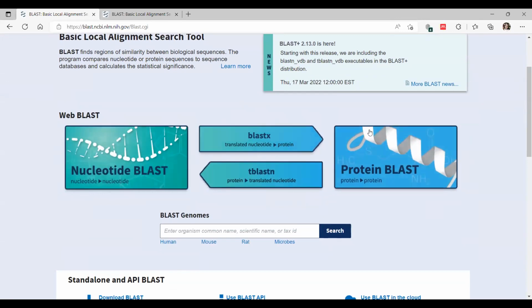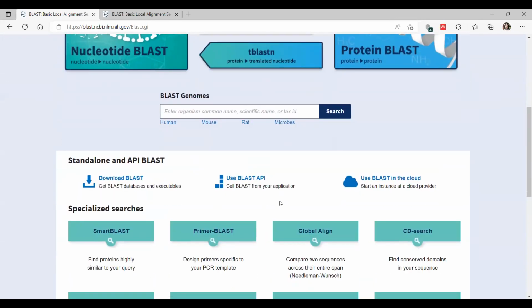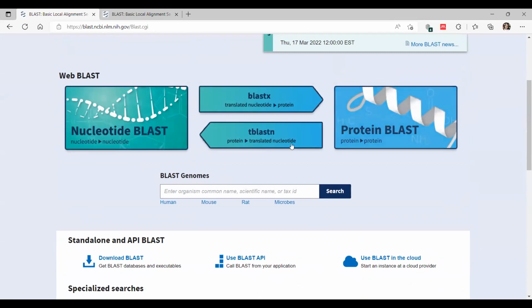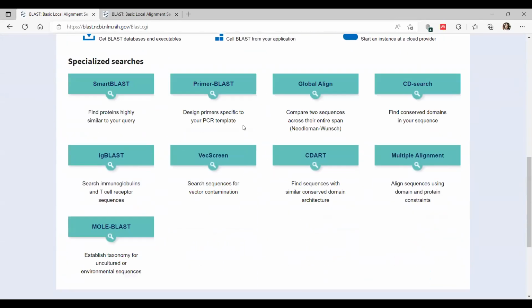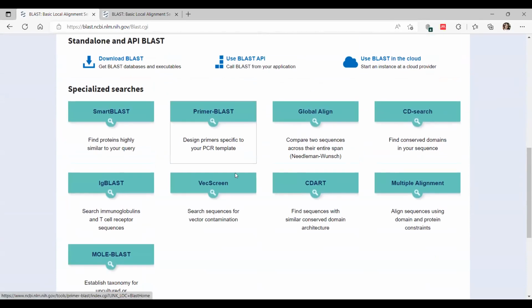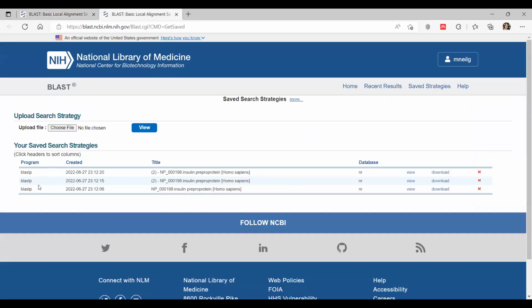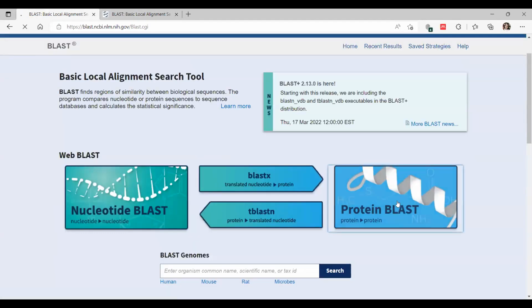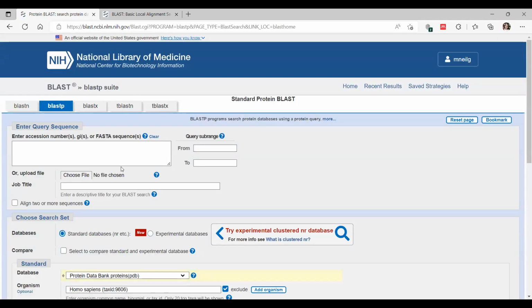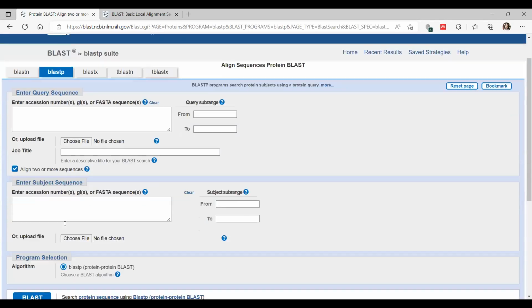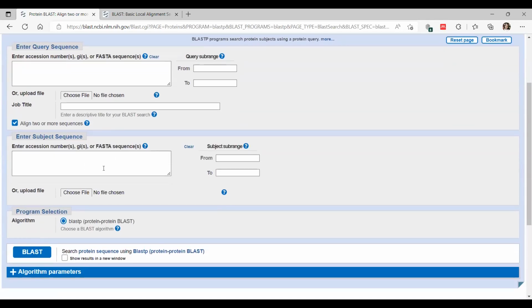So you have 5 blasts, actually, but you generally just have the 4 here, and then these are the additional specialized blast searches. In here is the blastp search. If you click on the protein blast, you would have your blastp, the query here. You can choose file, job title. If you want to align 2 or more sequences, if I check this one, you notice I have another query here. So this is the target. You can also choose a file here.